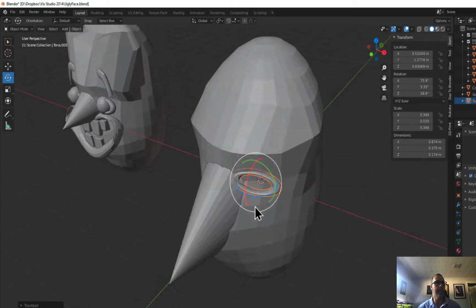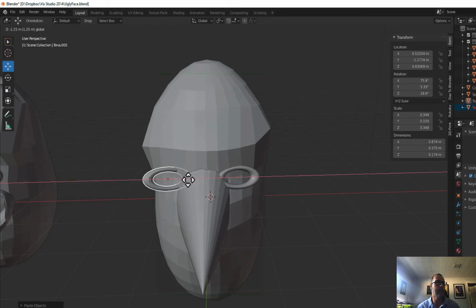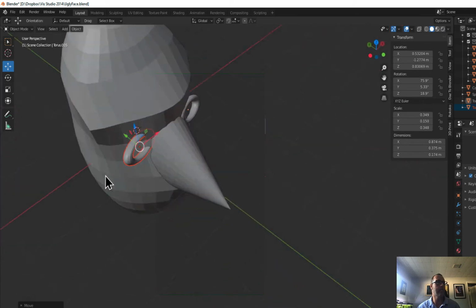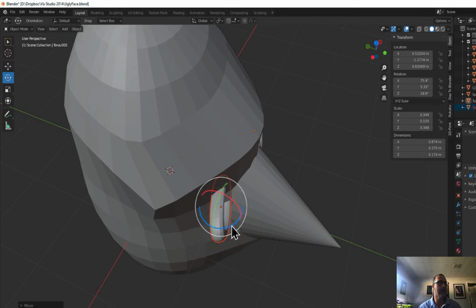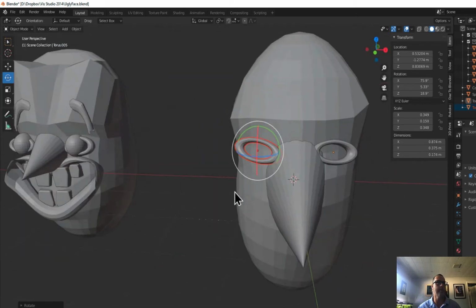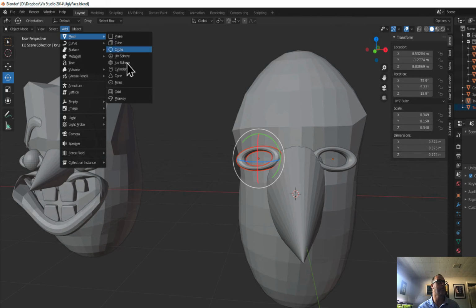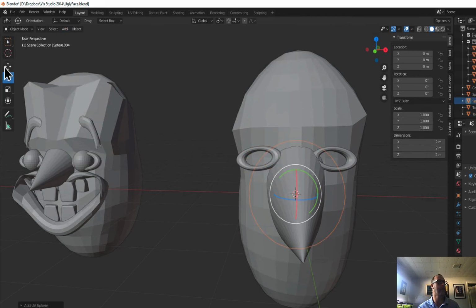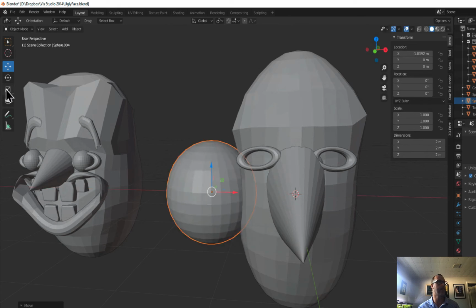And then I'm going to make a copy of this one. I'm going to grab the move tool and then just Command C and Command V, just the way you copy paste in any other program, and then move it over with the move tool. That works pretty good, but I need to rotate his eye the other way. Good enough. You don't have to be amazing at this at the very start. Add mesh UV sphere. Move tool, bring it over, scale it down.